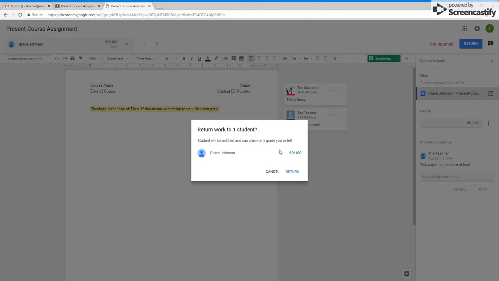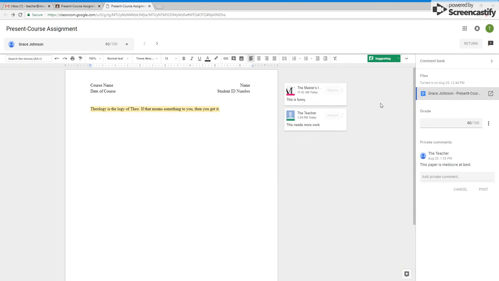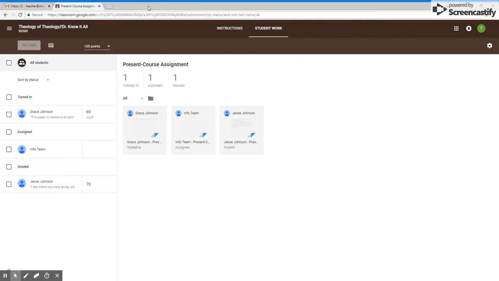You will be prompted to make sure that's what you wanted to do. The student will be notified. They'll be able to see the grade and any comments. Click return if that is truly what you wanted. Now you're done. Once you see that return button is turned back to gray, you know that it's been returned. You can just close this out.